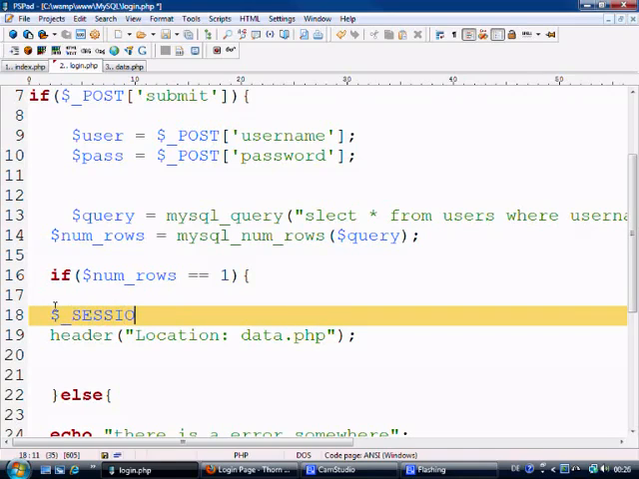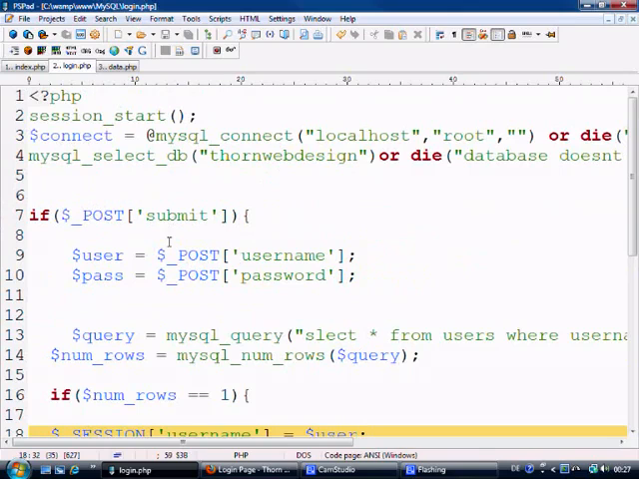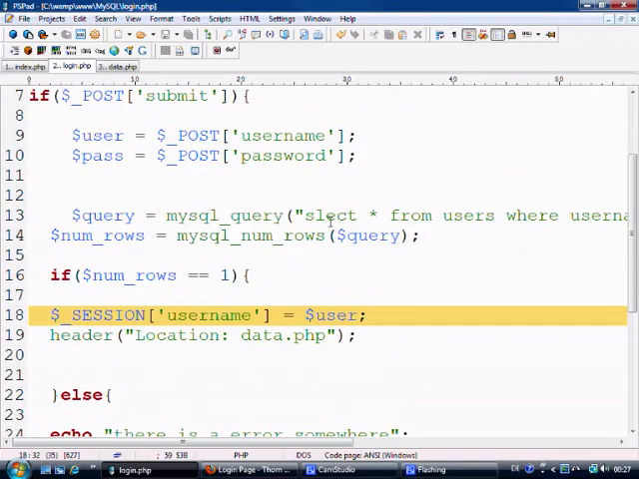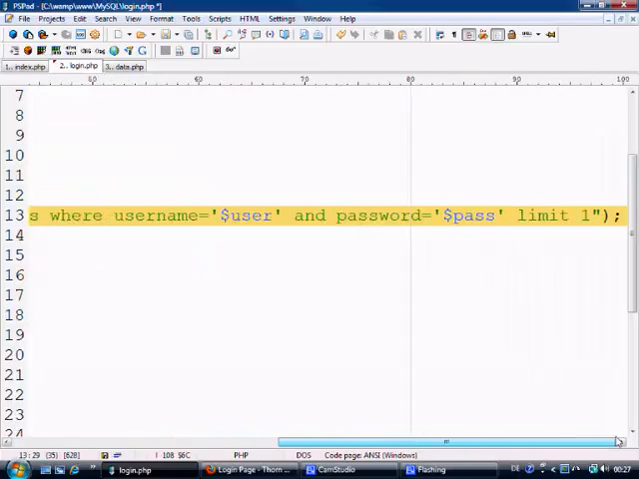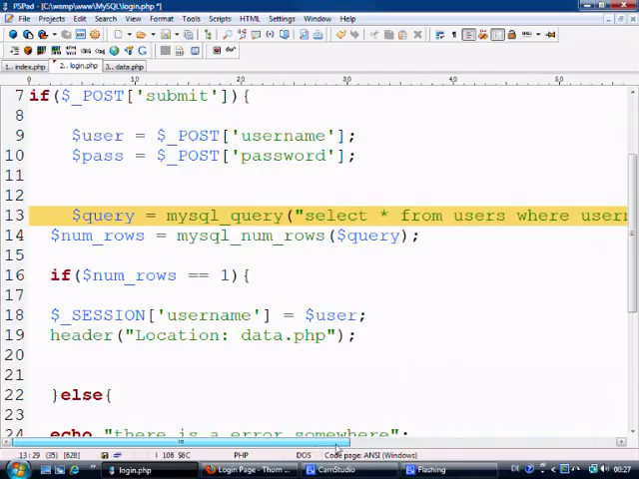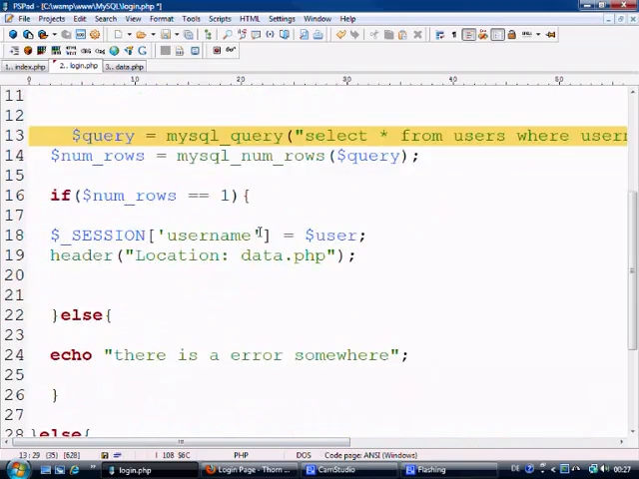But first things first, we need to make a session of username, and let's put that equal to user. So it's going to put the username into that. Let's control S to save. That is pretty much successful. So press the post button, 2 variables here. It's going to select everything from users where username is equal to user and password is equal to password, limit 1, MySQL num rows, and so on. Username is now set, so control S to save.